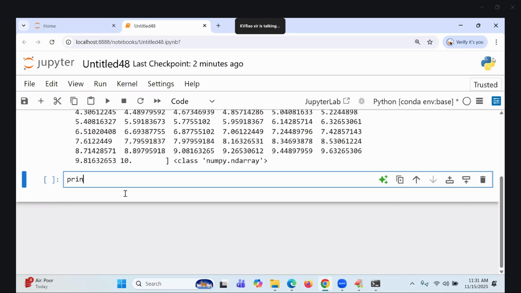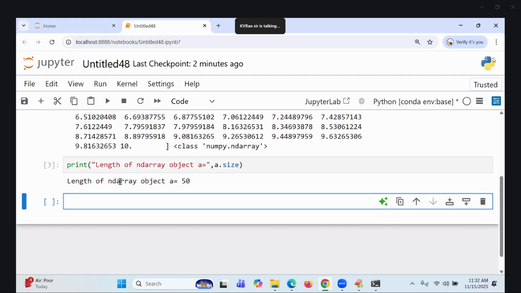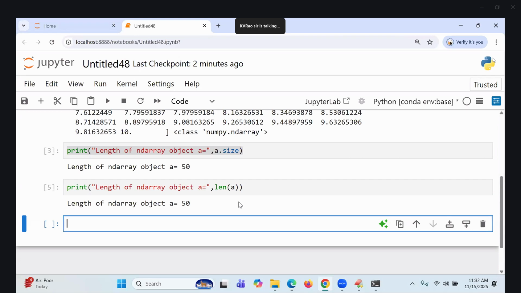What is the length of this now? Print the length of the ndarray object a. How do you write it? a.size, you can write it. That is 50. Can you tell me in another way? Come on, already you know. len of a, also called what? 50. This indicates by default num is equal to 50. So 50 linearly equal spaced values will be coming.